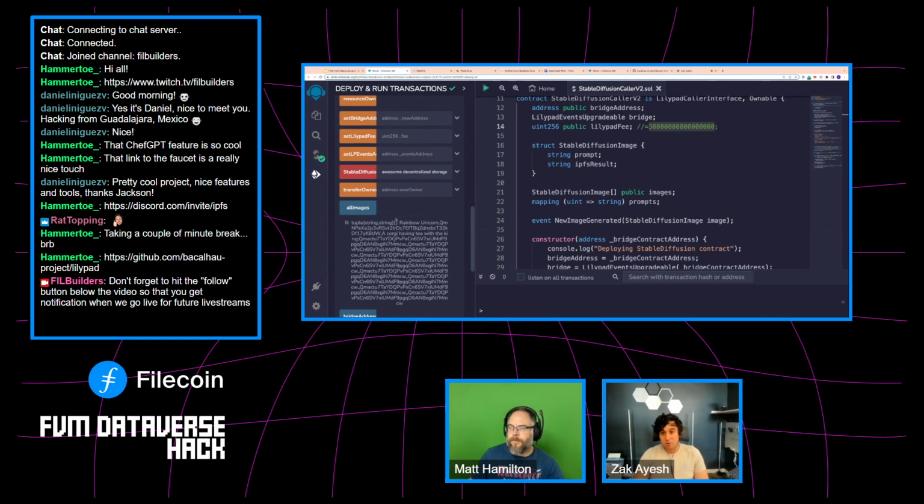But what we can do is look up these already included jobs in this contract and see what images are generated, right? These are all stored in IPFS, so they're open. Let's look up Rainbow Unicorn, right? So I'm going to copy the CID for that.